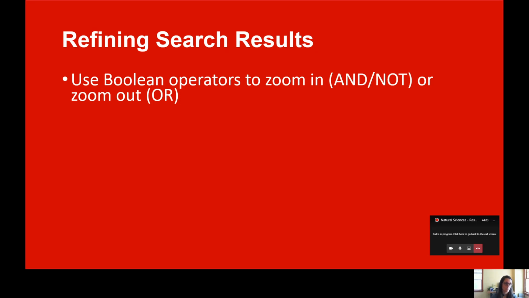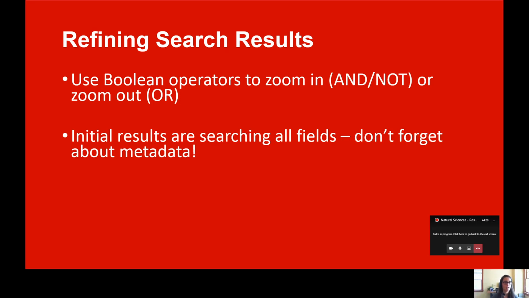One way that we can do that is by using those boolean operators that we just talked about. We can zoom in using the and or not operator. Again, those provide a more restricted set of results. And so, yeah, and or not will make our result list shorter. And if we want to zoom out, we can use or, again, incorporating maybe another synonym or something like that. If we use or, our search results will get larger.